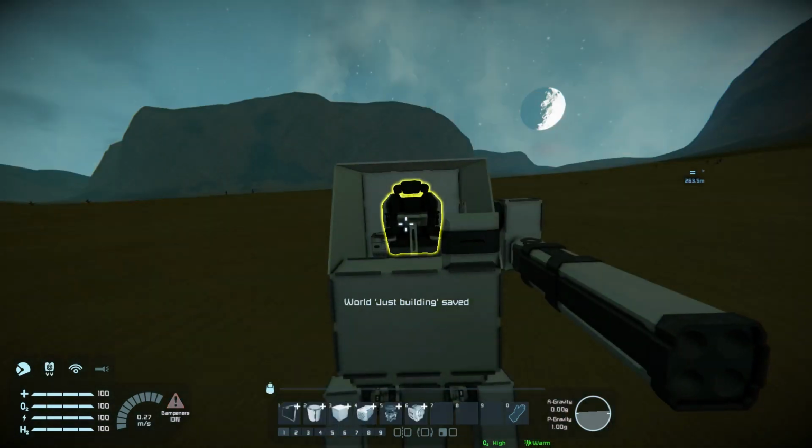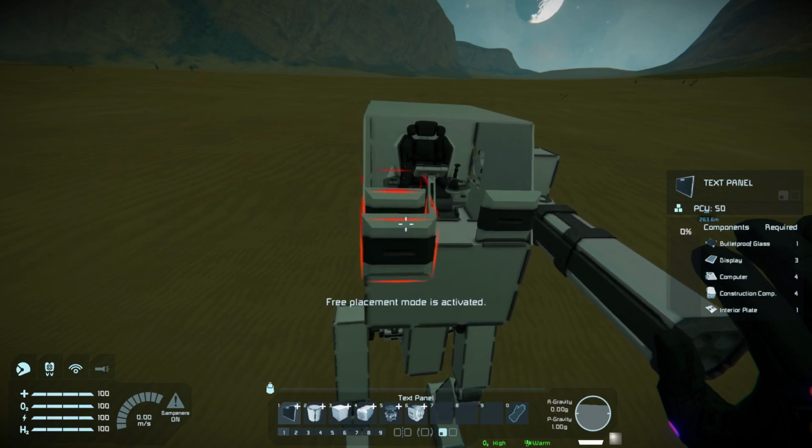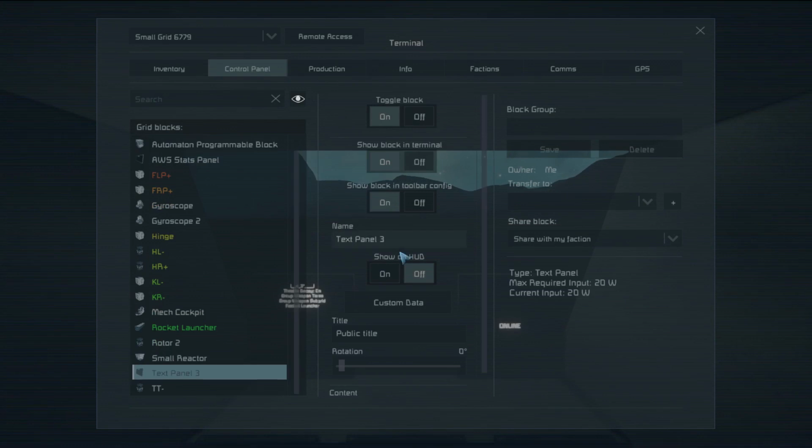Now this is where things become a little bit more interesting. So let's go and place another text panel. This time we are going to go ahead and name this text panel AWS Integrity Panel.